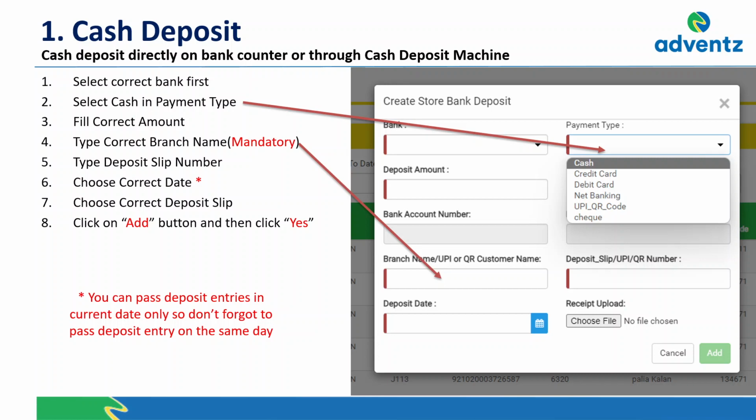Next one is choose correct deposit slip. This is also one big mistake some people are making here. If they have to pass 2-3 entries in one day, suppose they deposited in cash at the bank, secondly they have swiped some card, and third they have done some UPI transactions. Now what they are doing, they are doing a cash transaction while passing the deposit entry in POS. They select cash, but in the payment slip they are selecting some other payment slip. This also leads to a problem.